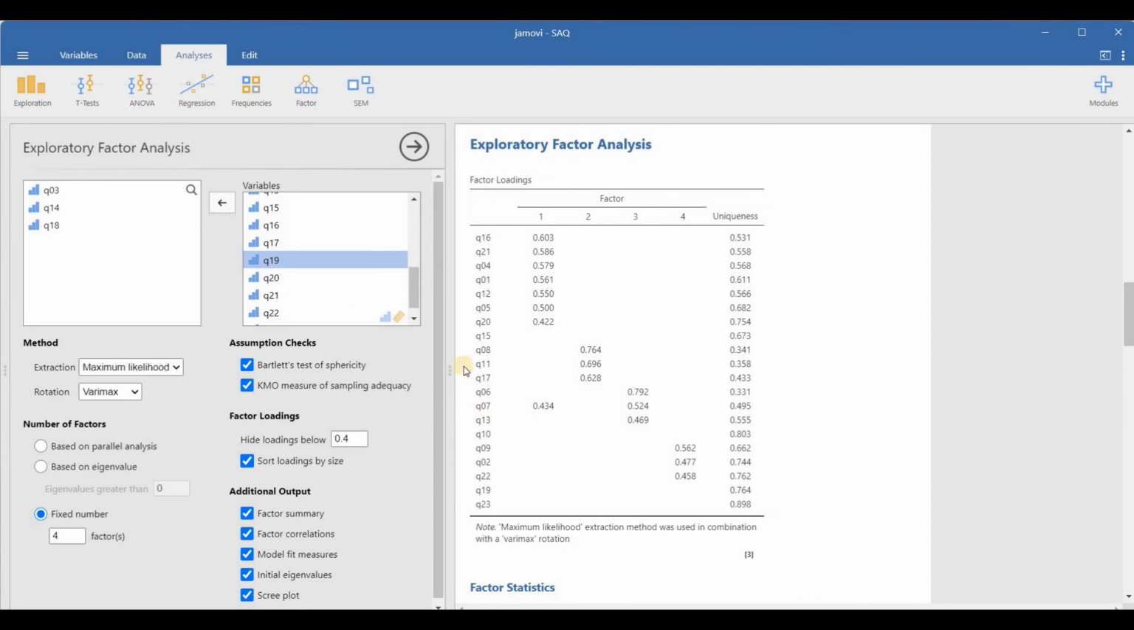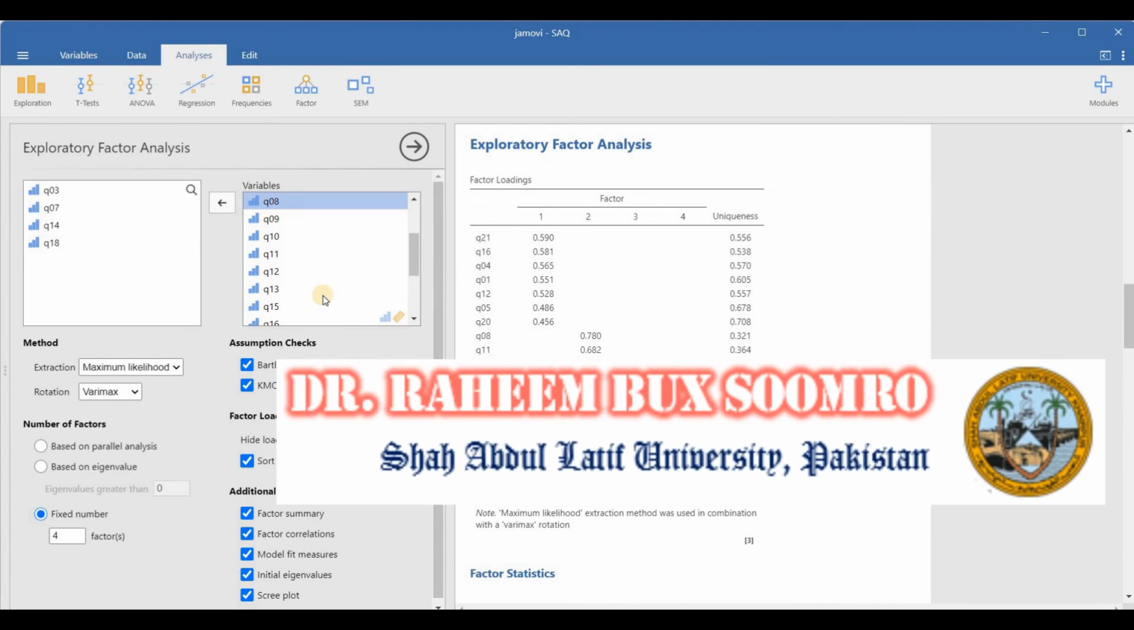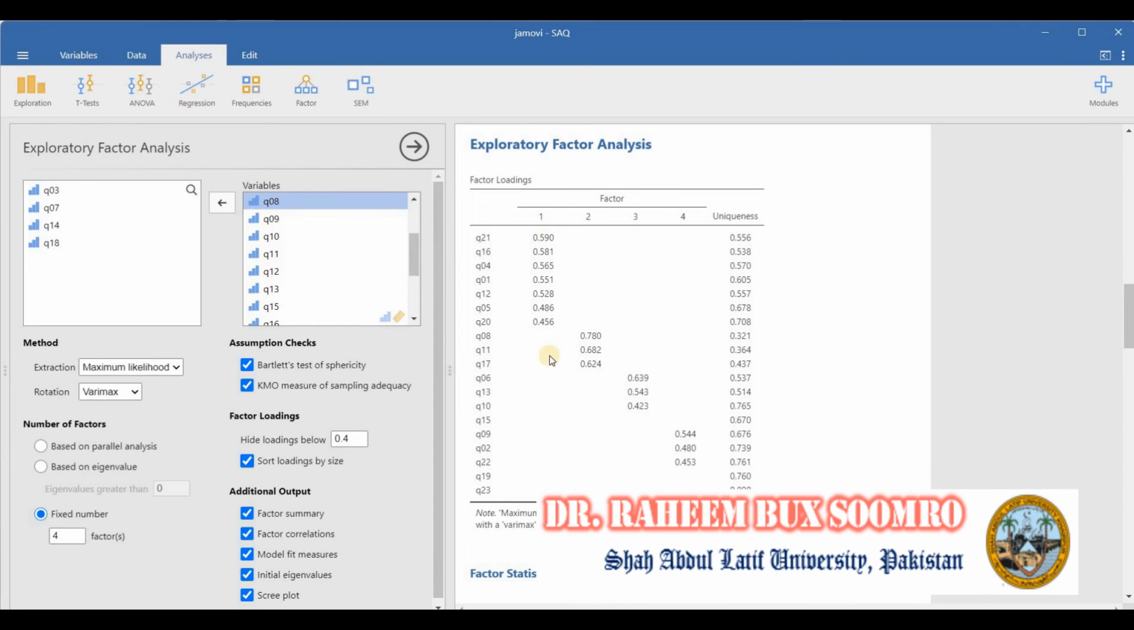Okay. Another issue is still there, that's up with question number 7. So now it's clear. That means out of the 23 items, 4 items have been excluded from the analysis, and 19 items have been retained. So now it is a clear pattern.